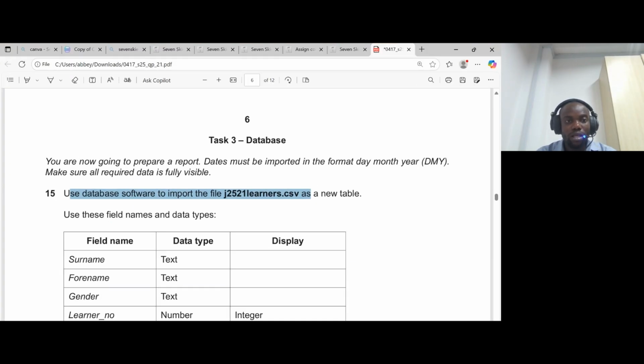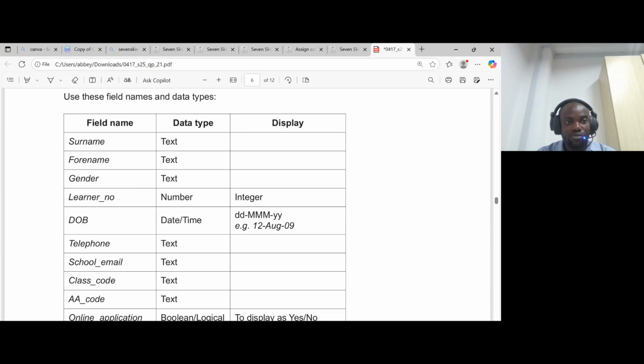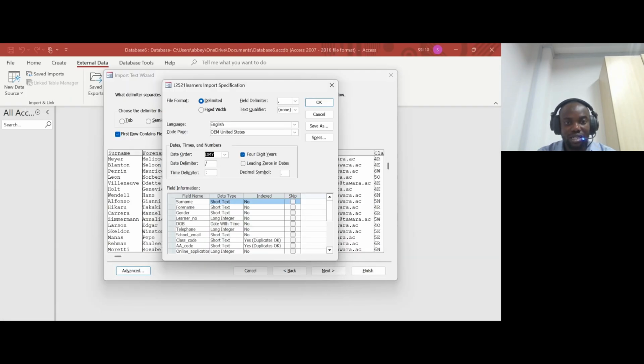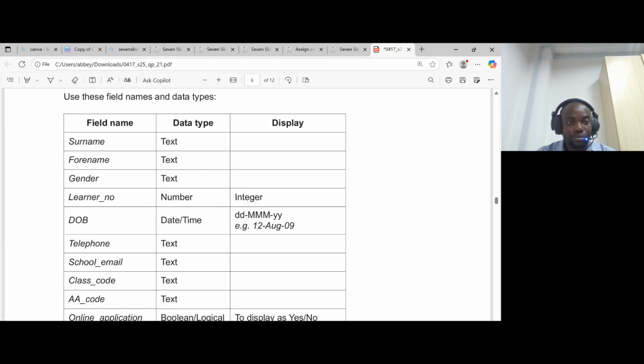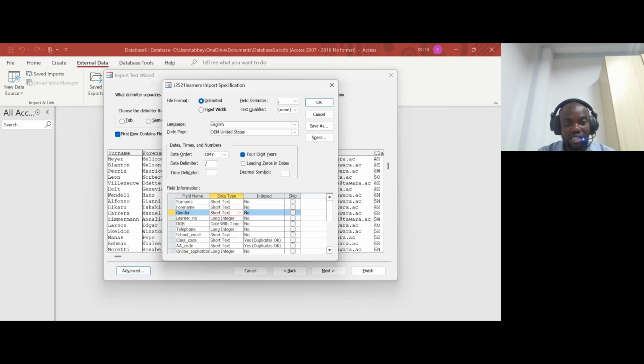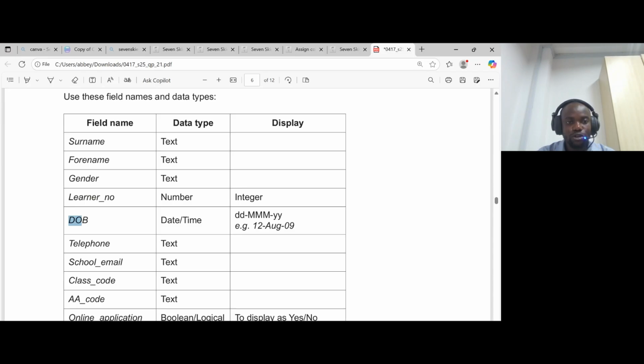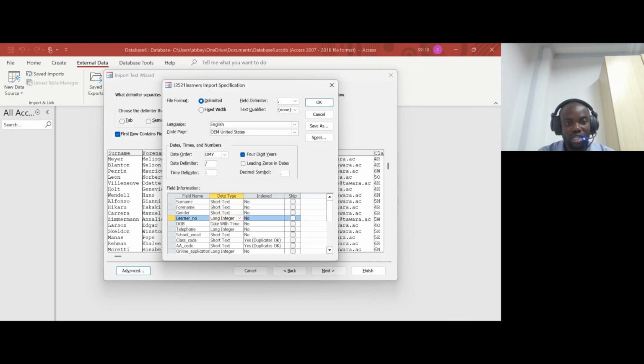Now, the first task, surname, forename, gender, all of them, they are text. Short text and text, they are the same. Learner number is number and it's an integer. Number, integer. Integer means 1, 2, 3, 4. All right. DOB, you follow the format DDMMYY. So this one will be dates. We are going to specify that later, by the way.